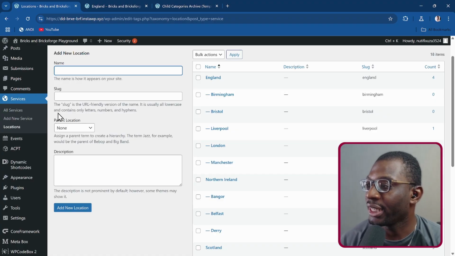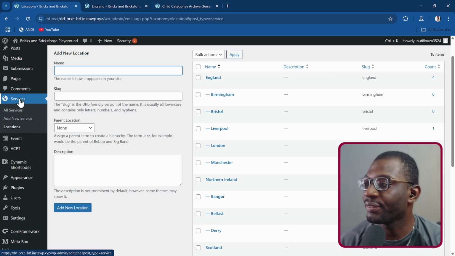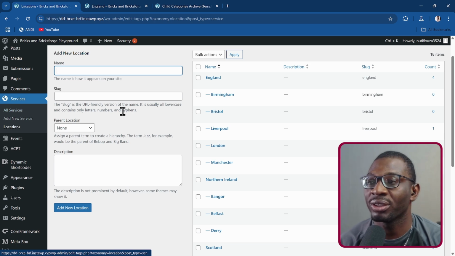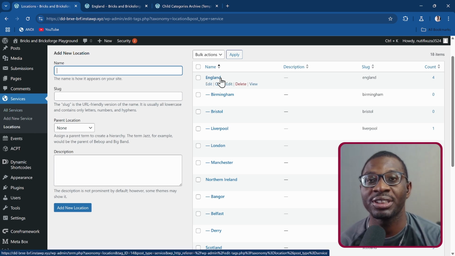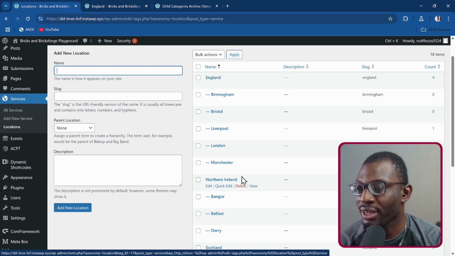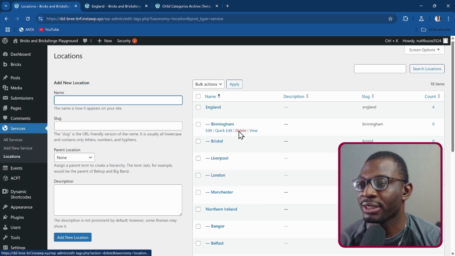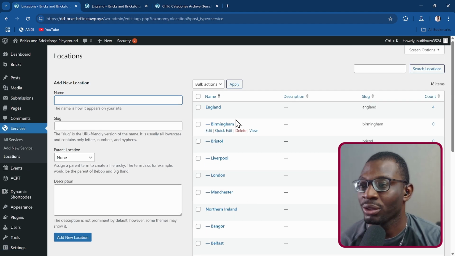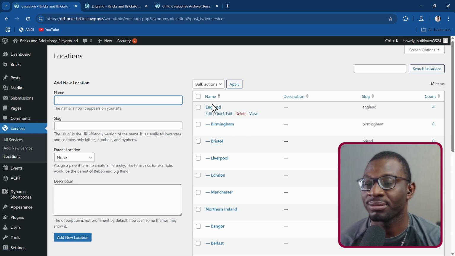So here we have a locations taxonomy, which is within the services CPT, and that locations taxonomy contains the parent terms as the countries within the United Kingdom, so that we have England, we have Northern Ireland, we have Scotland and Wales. Then as child terms, we have the cities within those countries.